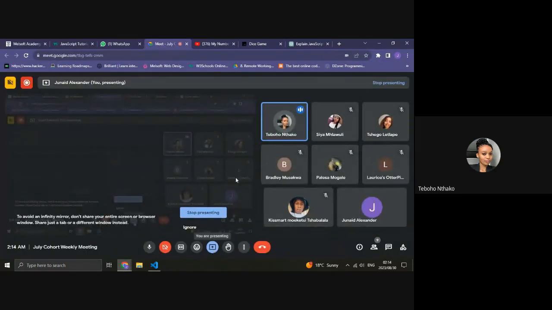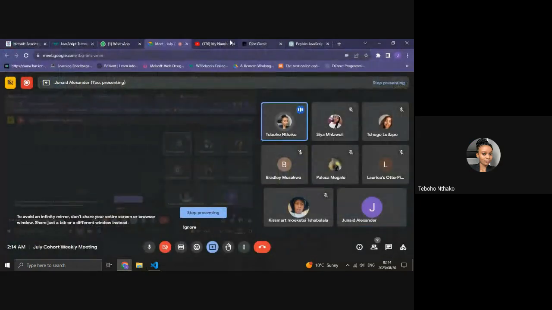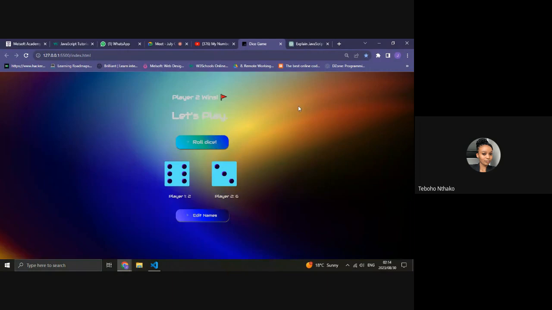Okay, well done, guys. Can you just show us how the game works, Junaid, and then let's see if it's responsive as well. It's not responsive to that. Does it have to be responsive? Yeah. Unfortunately, I don't think it's responsive. Okay, let's just see how it plays.